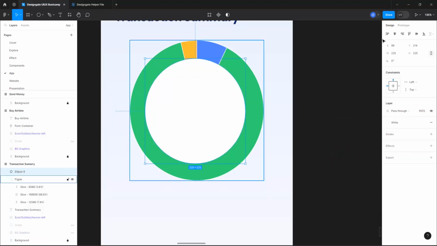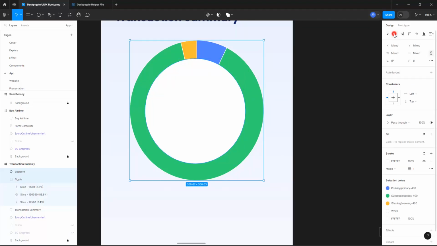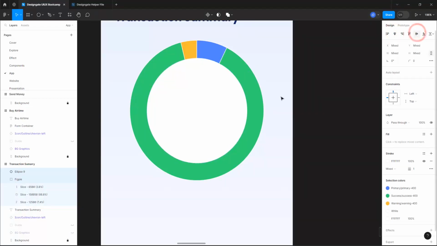Okay, so this is what I want. Let me center it with this. Let me select this guy and center them properly. You can see I'm selecting the two of them. So this is what I want.